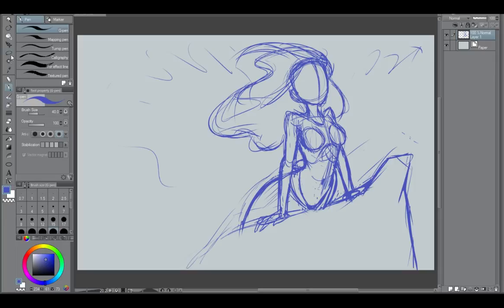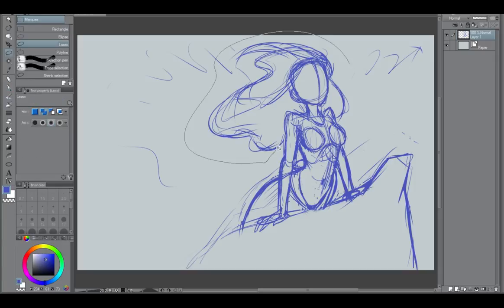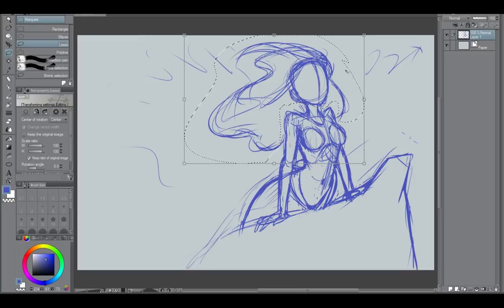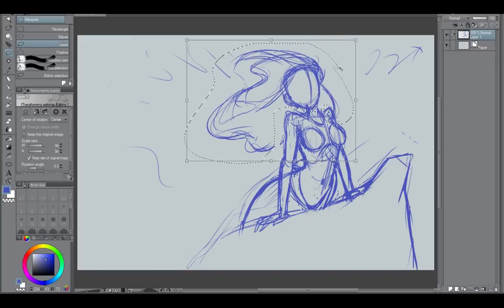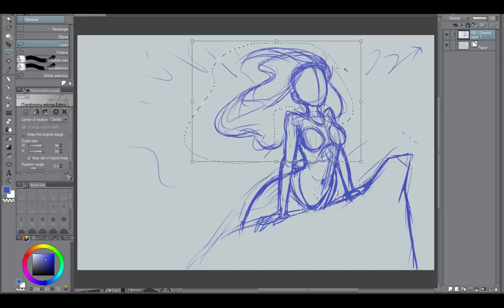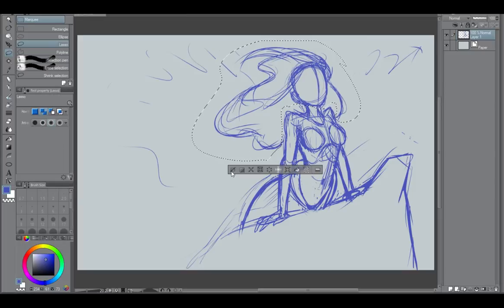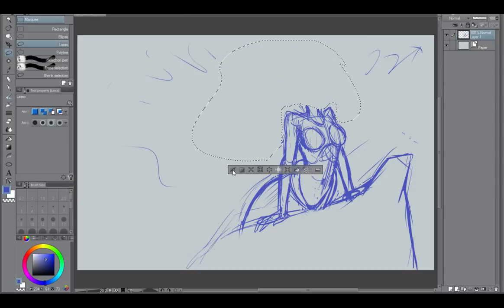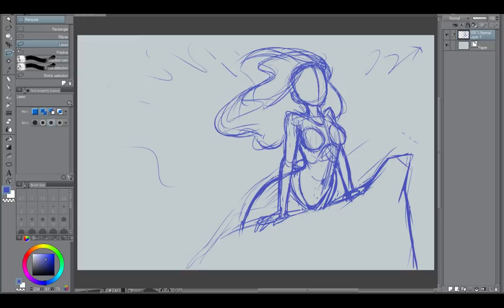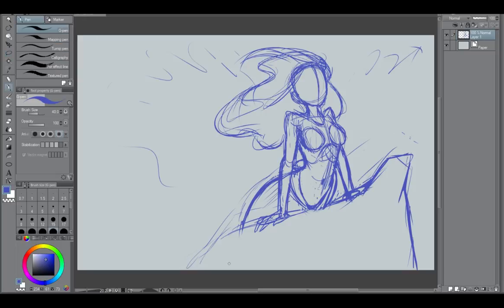Okay, I think the head is still a little bit too big. So we're going to select it all, shrink it down a little bit and reposition it. There you go. I think that's a little bit better. Oh, okay. So now we have the basic pose for her, which is perfectly fine.